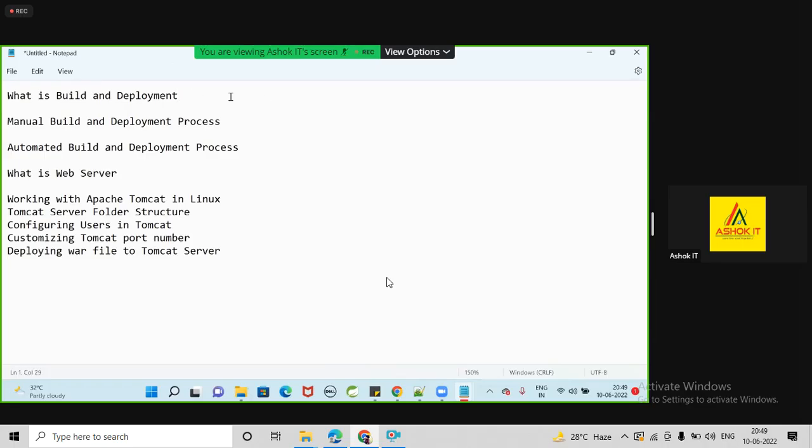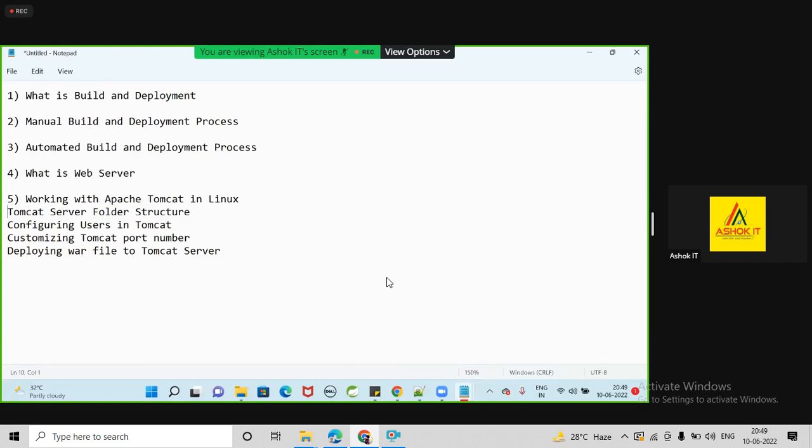What is the build and deployment? And what is the manual deployment process? And what is automated deployment process? What is a web server? How to work with Apache Tomcat in the Linux machine? Then Tomcat server folder structure also we have discussed. Then how to configure users in the Tomcat we understood. How to customize the Tomcat port number we have seen. Deploying the war file to Tomcat server we understood.